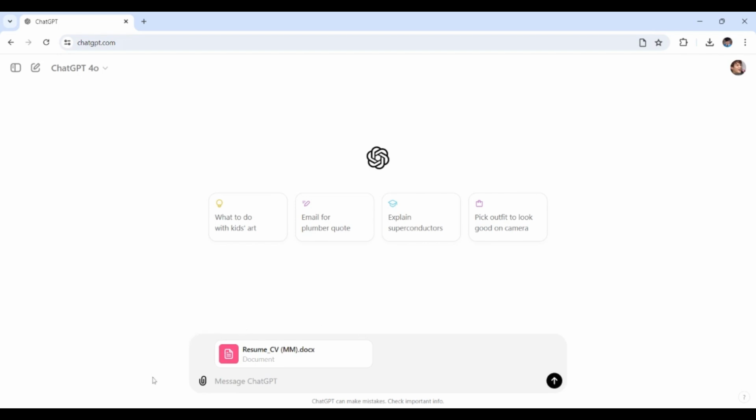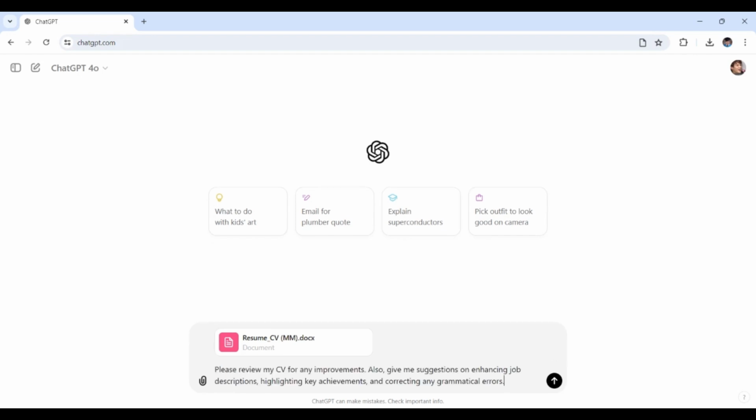So after you either attached your selected CV file or pasted your text in the input here, proceed by typing out or putting together a clear and detailed instruction to ChatGPT to ensure you get the best feedback. For instance, here's what I put together. This is the prompt. Please review my CV for any improvements. Also, give me suggestions on enhancing job descriptions, highlighting key achievements, and correcting any grammatical errors. So let's see how ChatGPT processes this request. Let's go.